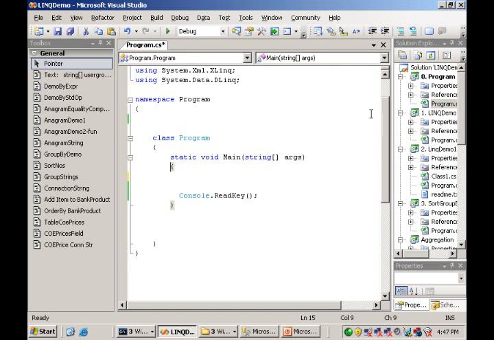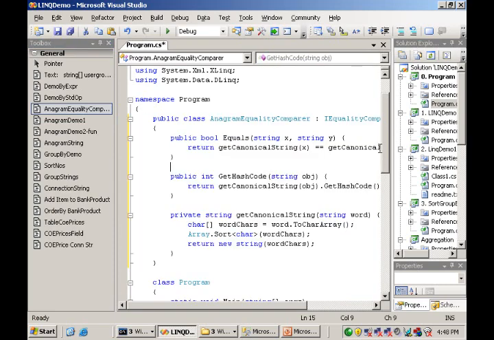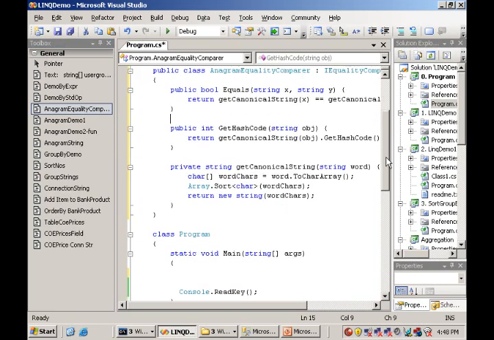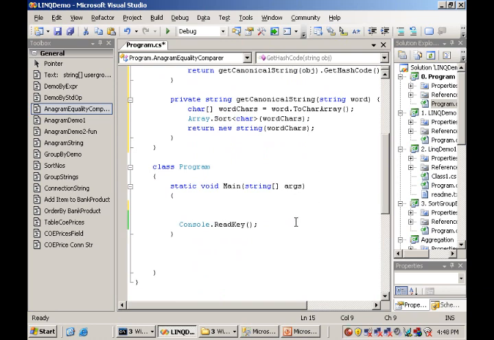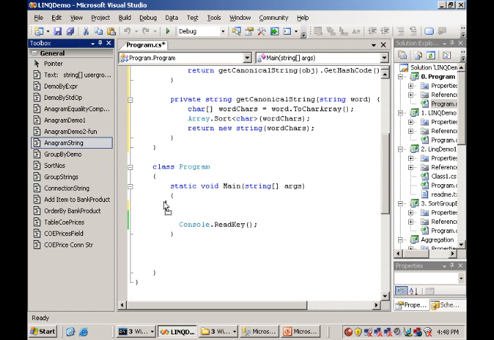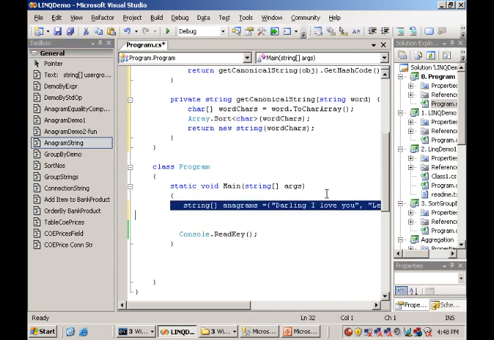So the first thing that we're going to do here is, again, we have our standard program. It's a console-based program. The first thing I'm going to do is pull in some auxiliary methods that will help me with this. One of them is called the anagram equality comparer, which I'll explain later. And at the same time, let me specify some words. What are the possible words that we can have? Let's say we have several words here.